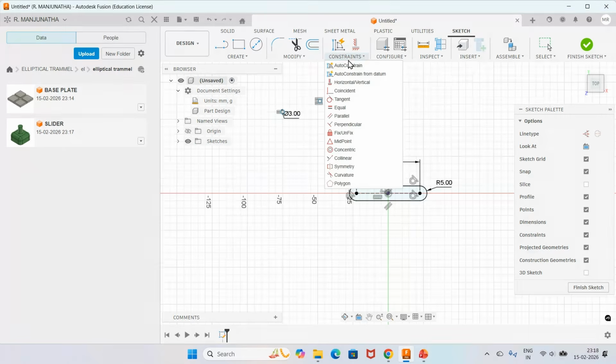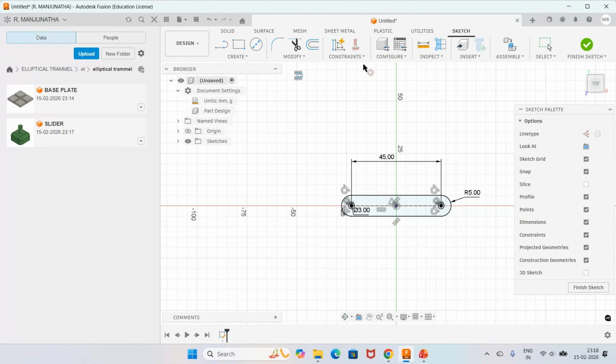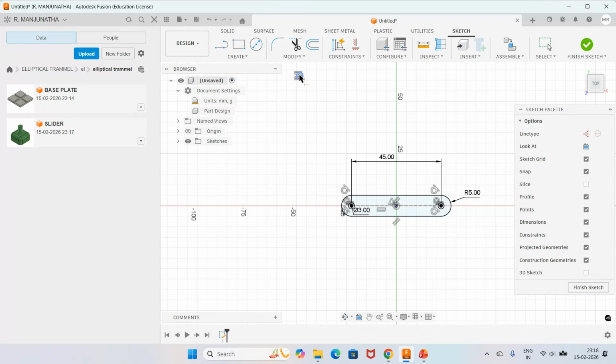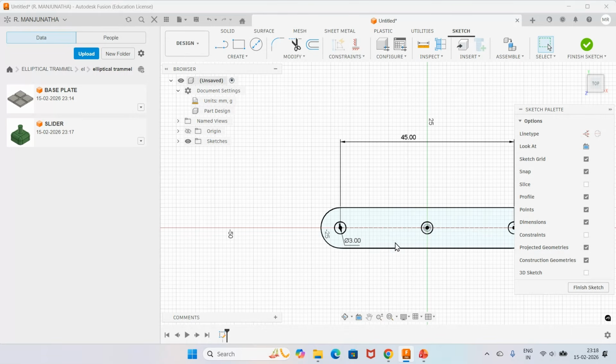Okay. Then go to concentric, select this circle with reference to this and you select this circle with reference to this diameter 3. And now what I want is, this is not the concentric, you just go to coincident. The center point of this should be on the center point of this. Okay. Now I will remove the constraints now. You can see there is the holes of 3 mm diameter.